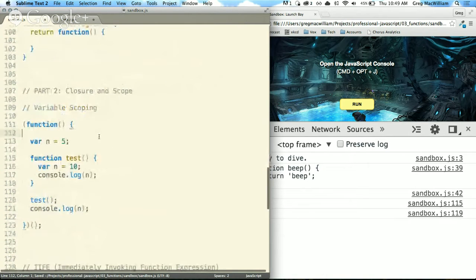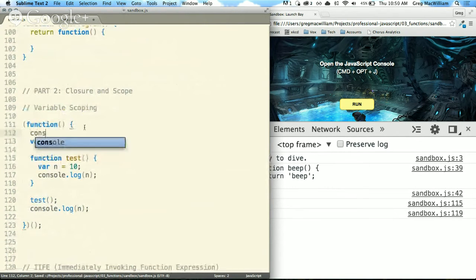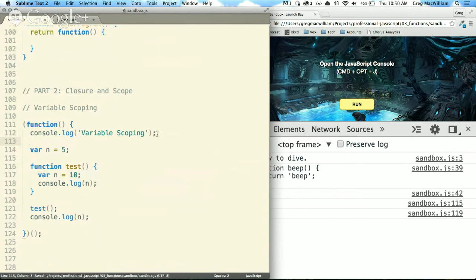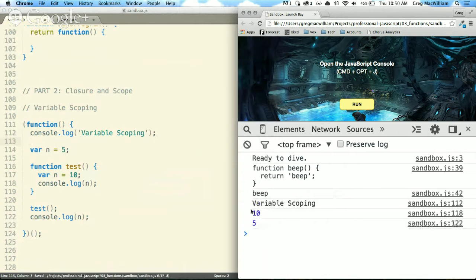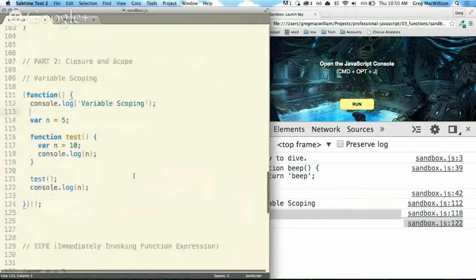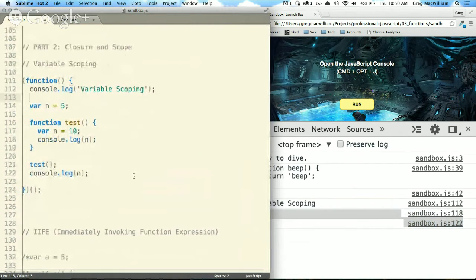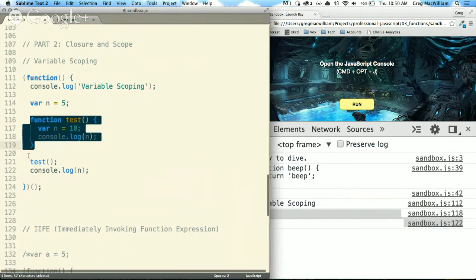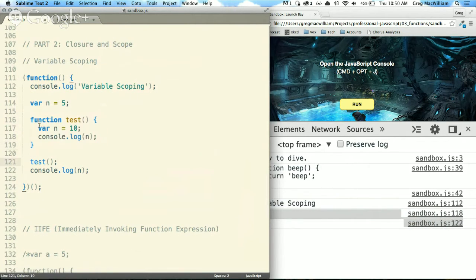Okay, what should we get out of here? Let's also do console.log variable scoping, give ourselves a little banner in the console. Okay, so variable scoping. We got 10 the first time, 5 the second time. What's going on? Shadowing. So when test runs on line 121, Jose, what is the value of n right here? 10. Why is it 10?